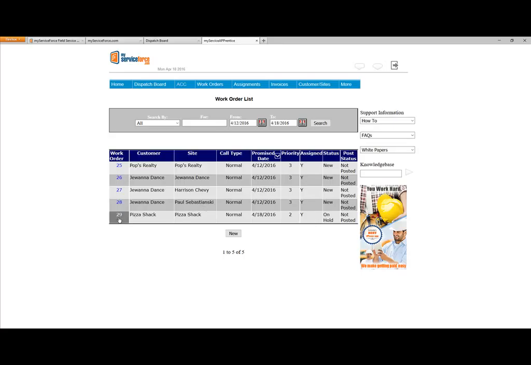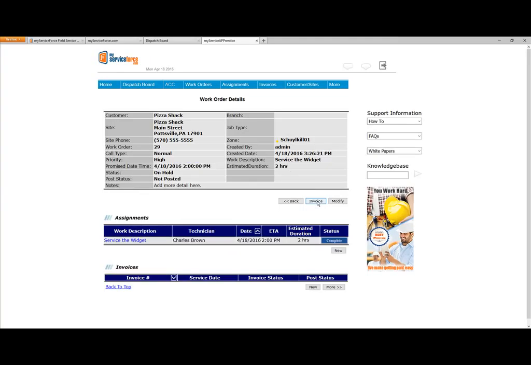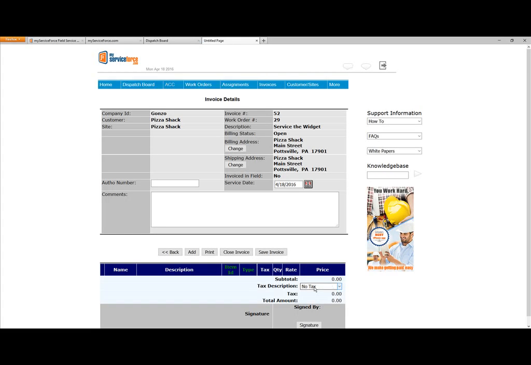Now, the other place you could go is to the customer and site list and find the site and drill down to the work order that way. It really depends on what works best for you. Once you find the work order you want, click on the work order number, and to create the invoice, either click on Invoice, or you can click on New to create a new invoice right here.